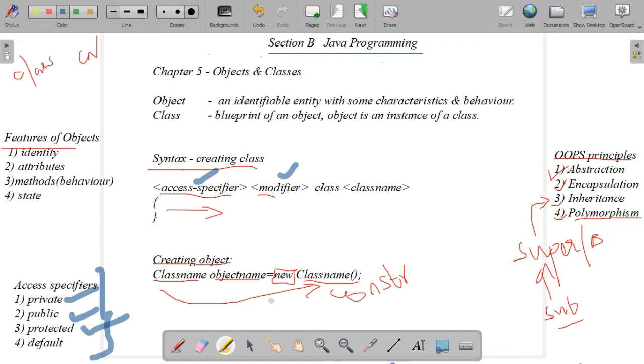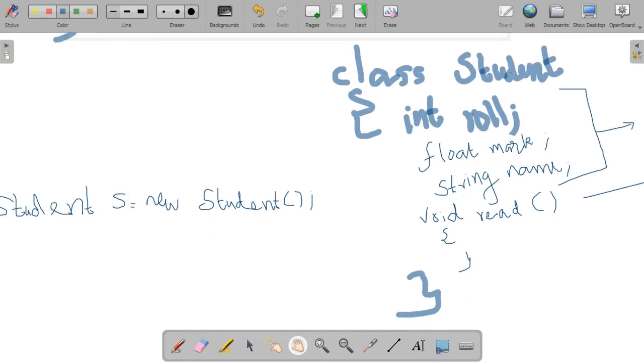Then modifiers, in the sense static, final: these are keywords, these are different types of modifiers. Like static means it can only be accessed by a static method or static class; there are concepts like that. That is known as a modifier. So access specifier and modifier are optional here. Class keyword should be there, and class name should be there. These two are compulsory, while access specifier and modifier are optional.